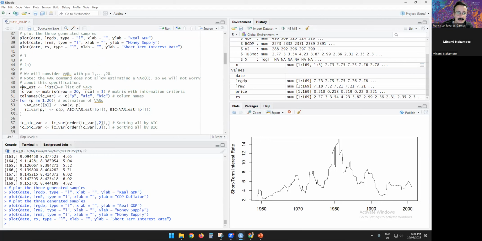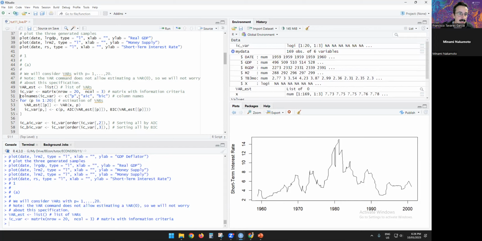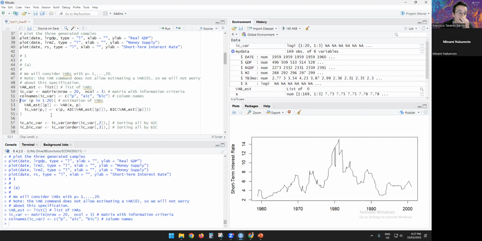We create a list. So var estimates, it's a list. Then IC var, the information criteria matrix that we usually save, with AIC, BIC, we will initiate it here. Just 20 rows because we're just doing 20 VARs from 1 to 20 lags. Column names: the amount of lags, P, autoregressive lags to be more specific, then AIC, then BIC. So we are running for P in 1 until 20.